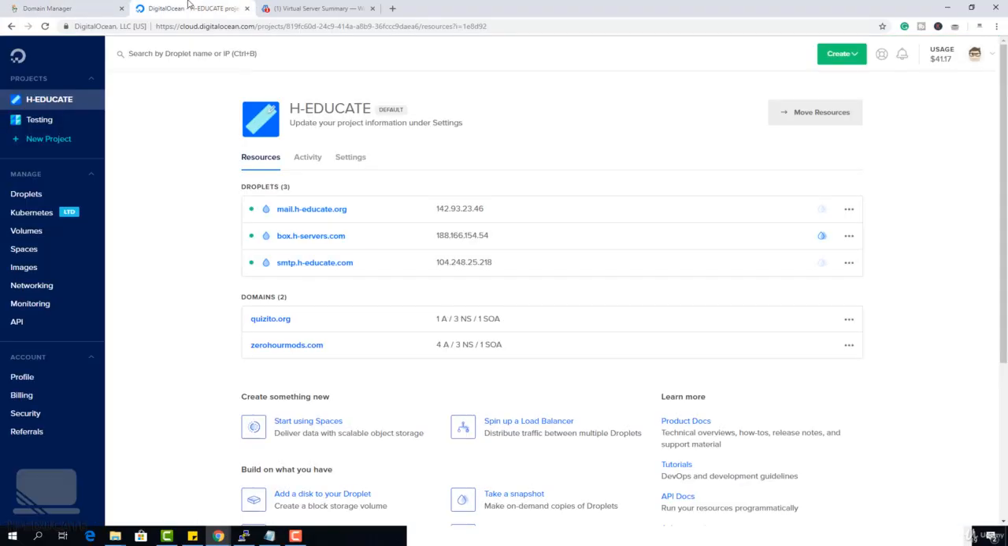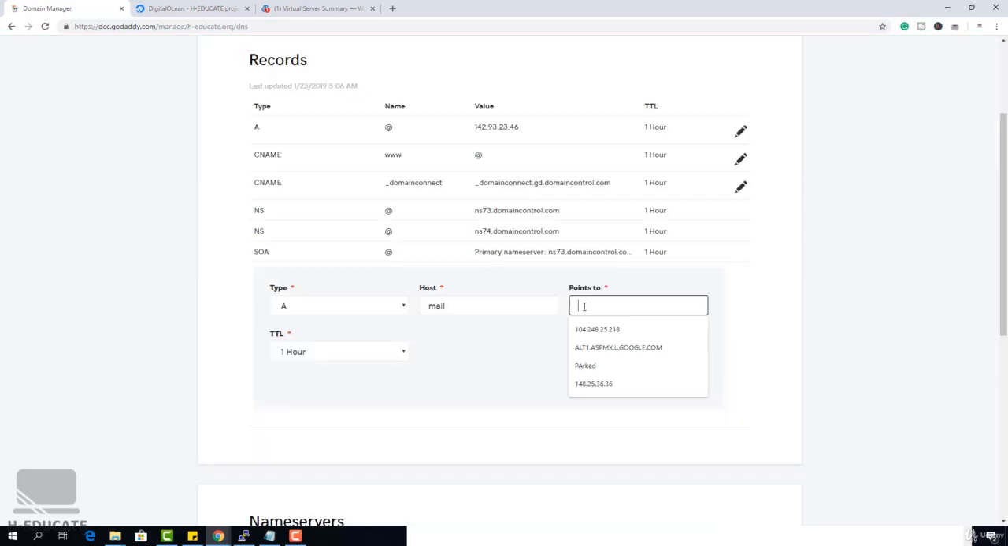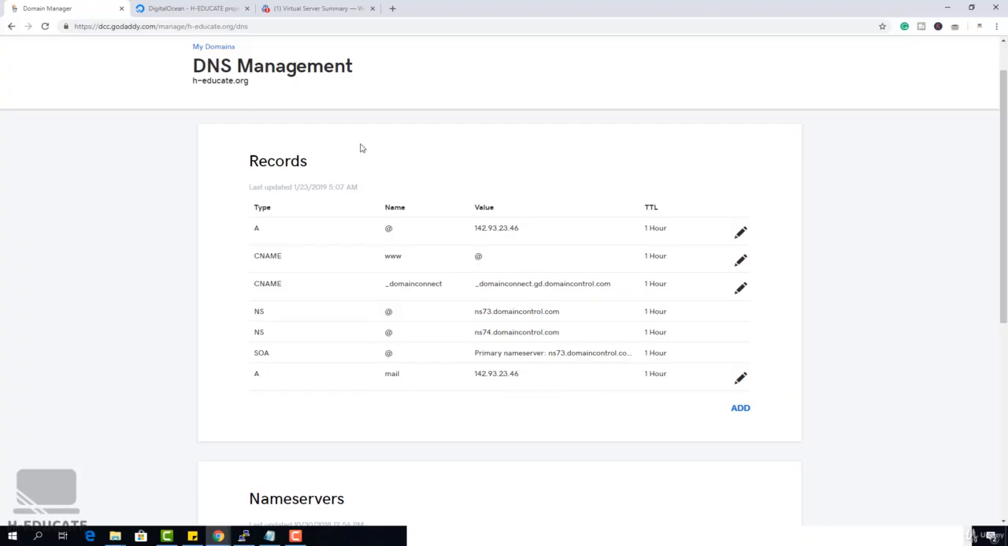But if you remember, I named my server mail.heducate.org. So we have a subdomain we want to point also to this IP. Simply click on add, select A record and enter your subdomain, which is mail, and just enter your IP address here in the same way, so our subdomain is pointing also to my IP. Click on save now, and that's it. Now we have our main domain and my subdomain pointing to my VPS server IP address.